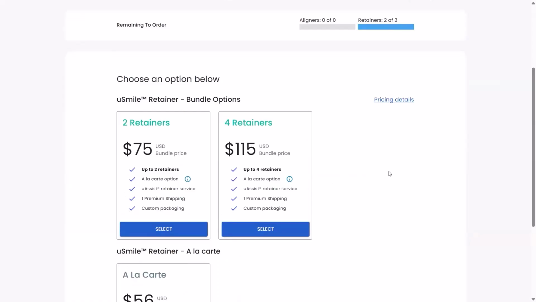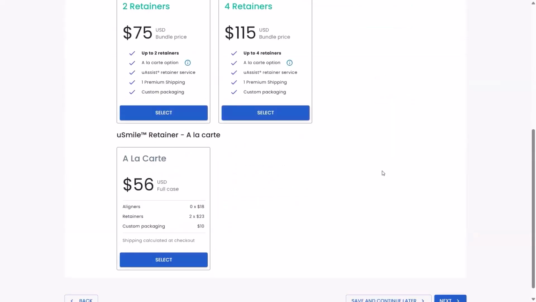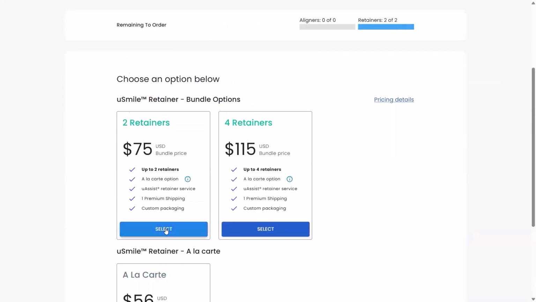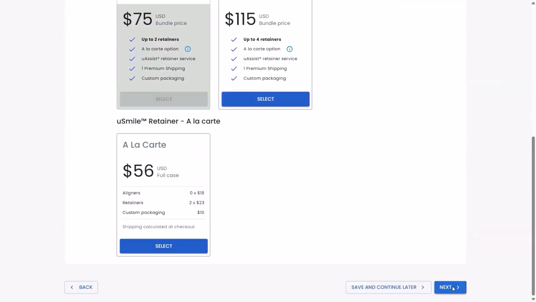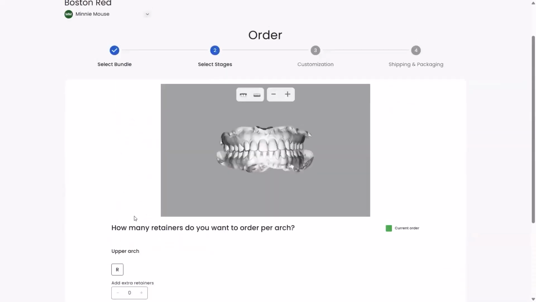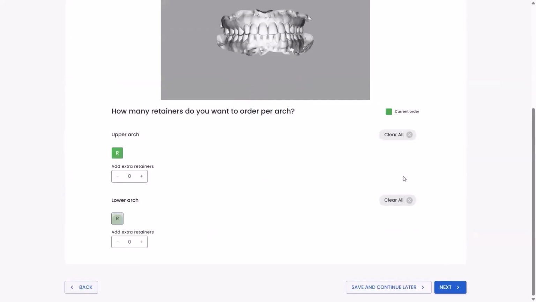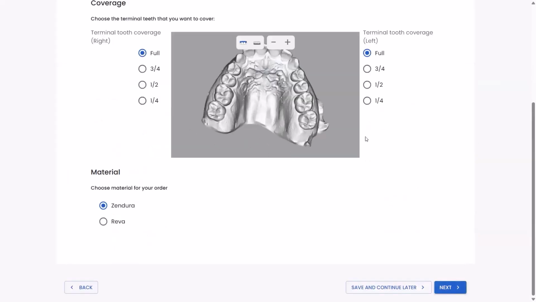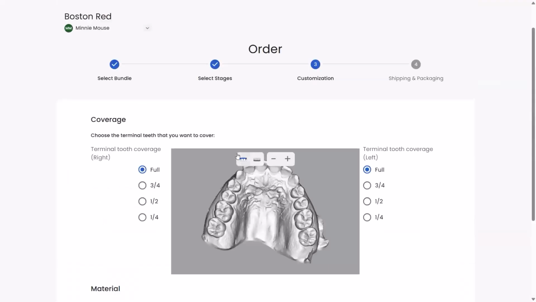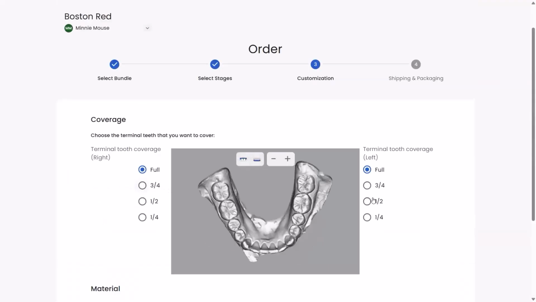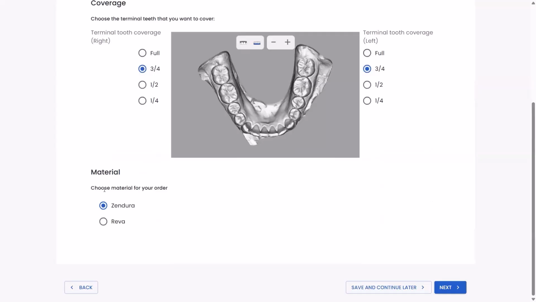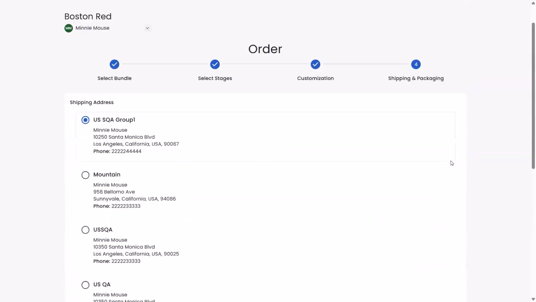You will see the option for your retainer bundles or a la carte. I'm going to select the 2 retainer bundle and click Next. Making sure to select my retainers, upper and lower. And if I want to change the coverage on my terminal molars for the upper or for the lower, I can do so here. Making sure to select the material and click Next.